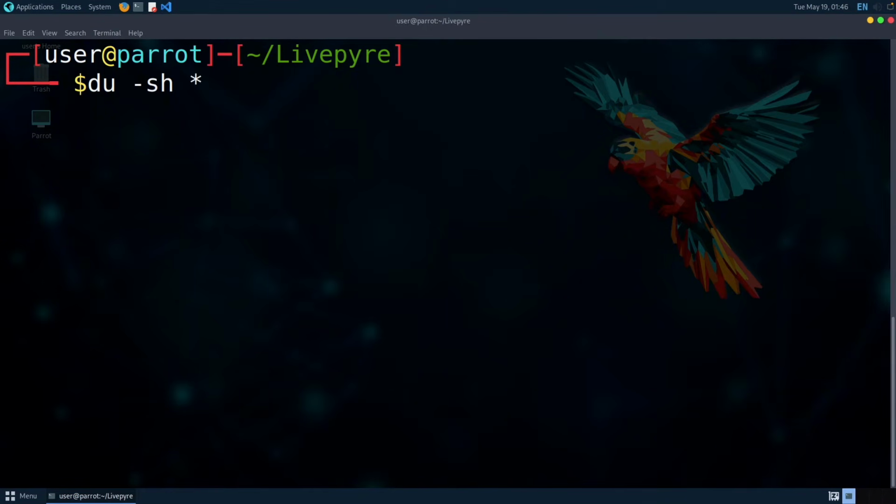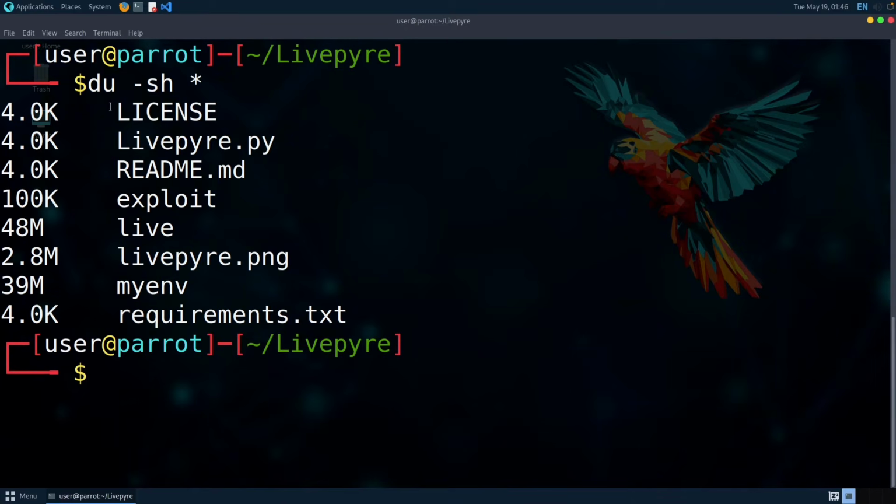with the asterisk or the star symbol, we can actually see it lists all the files and folders and text files, and it tells us here on the left side of the terminal screen the size of the files in the current directory, which can be helpful in some cases.